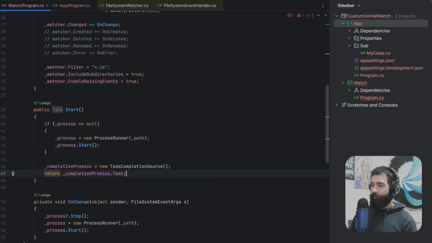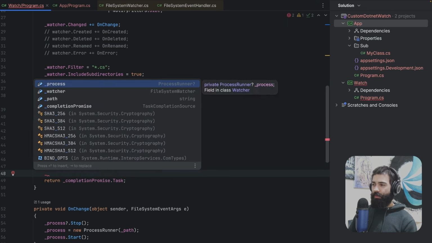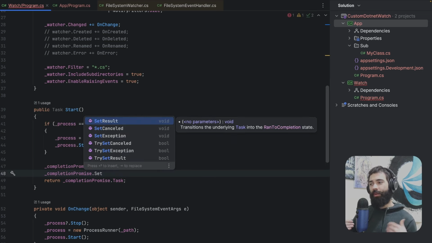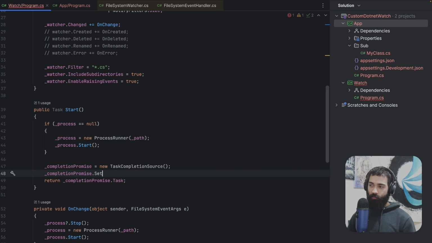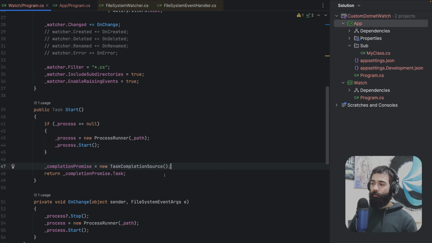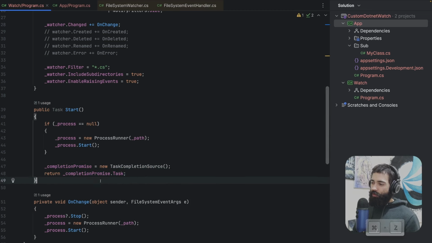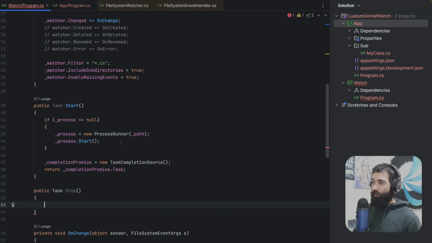Okay, so the way that you would complete this promise is very similar to how you would do it in JavaScript. Is you would have the resolve function, but here you have the set result or set canceled or set exception on the promise, right? And that would, you know, resolve your promise to that particular state. Hopefully it shouldn't come as a surprise that we should have another function over here that is going to say stop. All right, we want to stop whatever is happening over here.